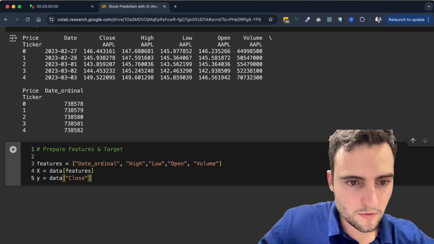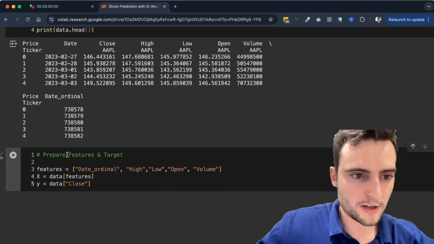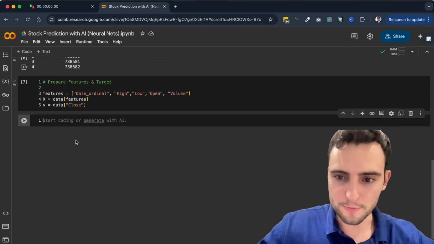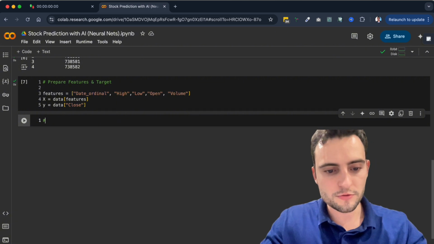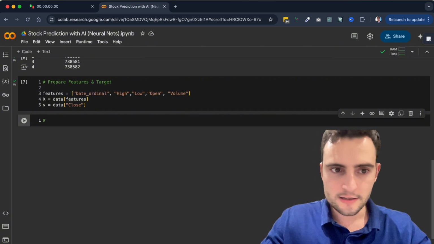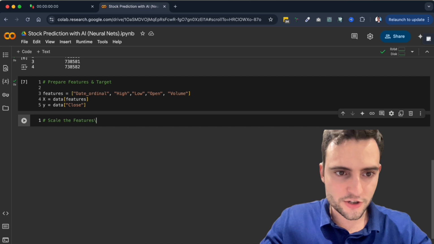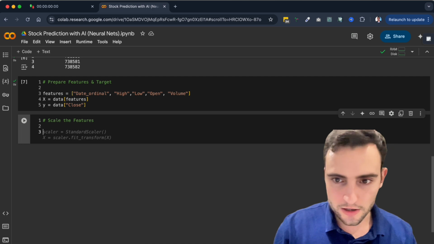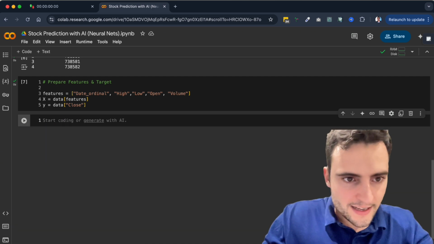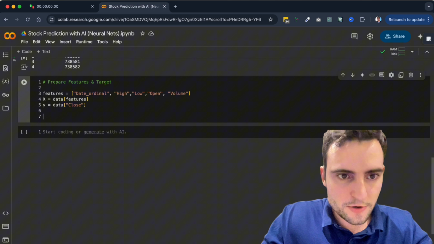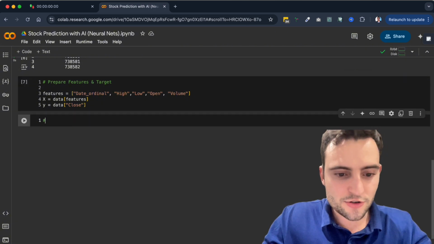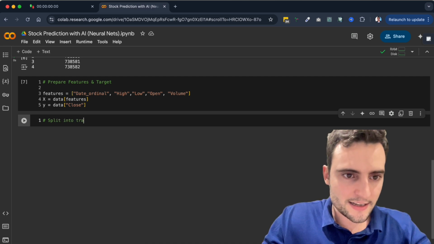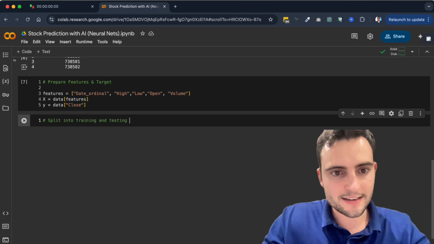And what I'm going to do next is, well, I'm going to run this to make sure it runs fine. And I'm going to add one new code block. And I'm going to write a hashtag and I write scale the features. Next thing what I'm going to do is I'm going to split it into training and testing data. So I'm going to write here split into training and testing data.